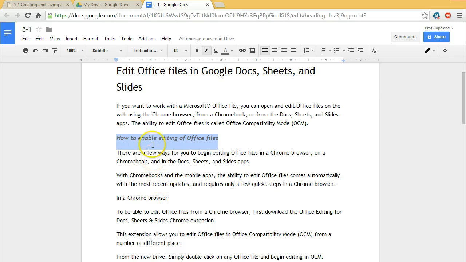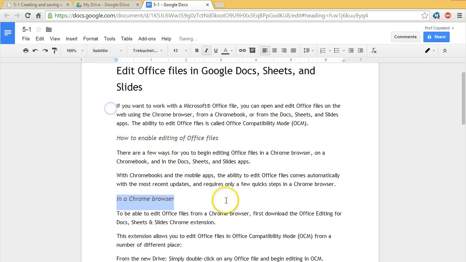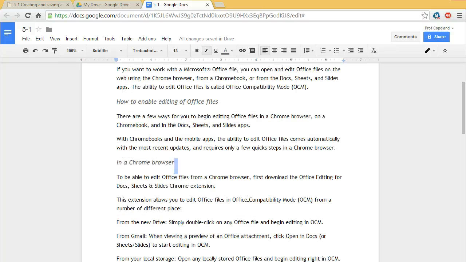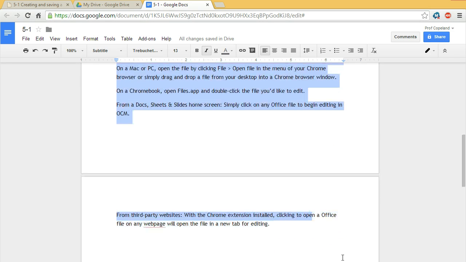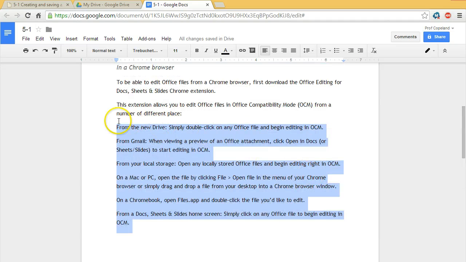And we're going to select the 6 blocks, so 1, 2, 3, 4, 5, 6 in a Chrome browser. Select that. Also apply subtitle. And then it says select the remainder of the text starting with from the new drive. So I find from the new drive and make it a bulleted list. So I select this all, starting with from the new drive, and I make it a bulleted list.